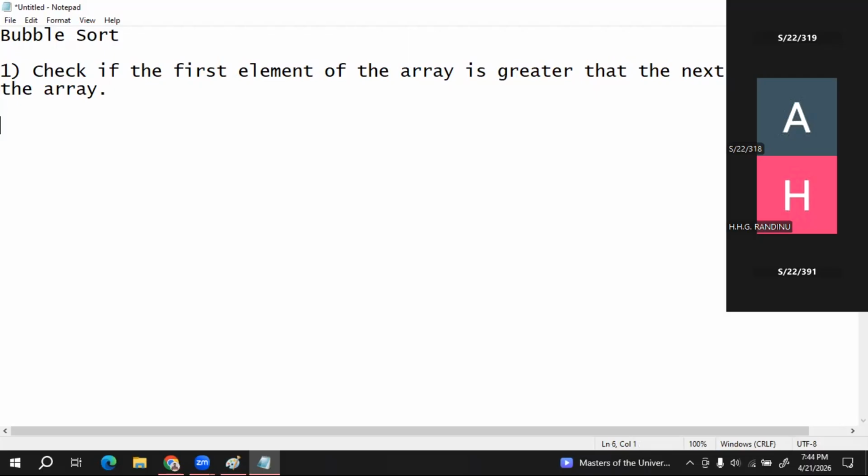And as the next step, you can say if it is greater, swap them, or swap the two elements.